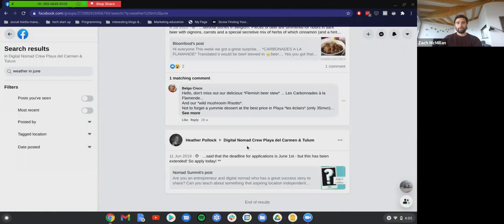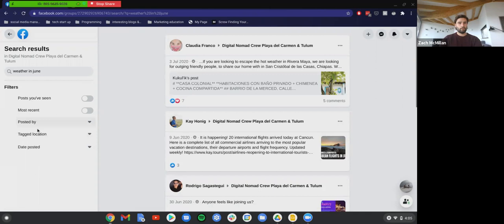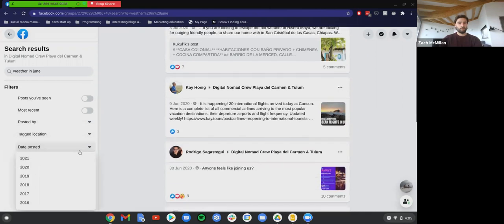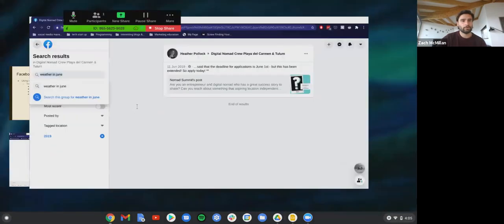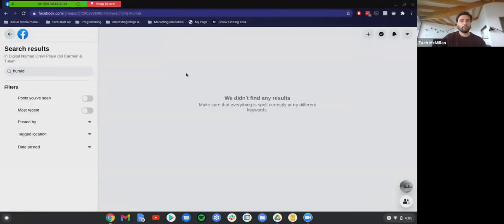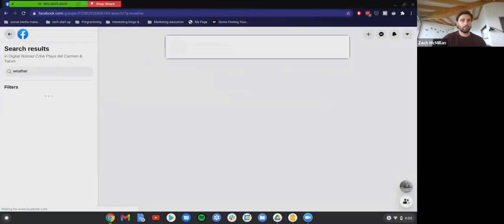Let's see if we can find anything relevant. We can search here. Maybe we want to get out of 2020 because it's a bit of a weird year in terms of posts. Okay, not an awful lot for weather in June. What about if we search humid? No results. Let me see if we search weather in general.